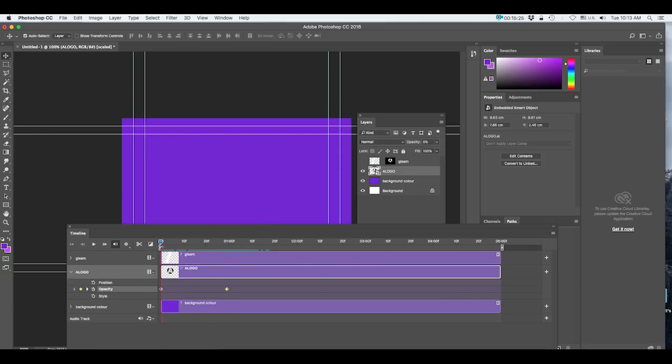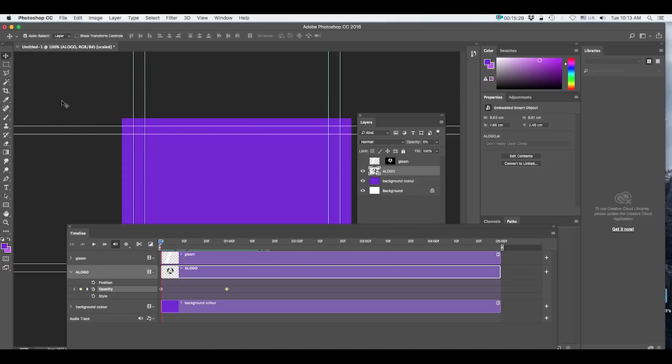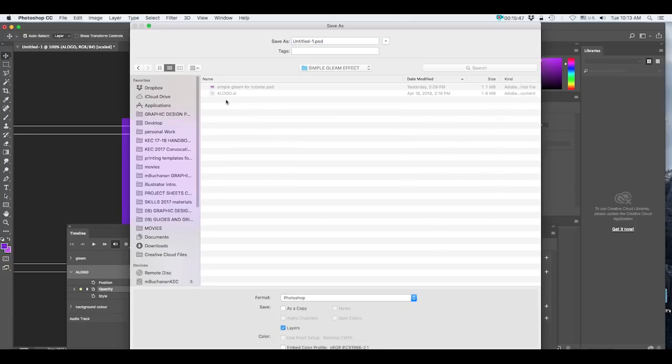We haven't saved anything yet, so that's probably a good idea. So let's go to File, Save, click on my desktop, double-click my Simple Gleam Effect folder, and I'm going to name this the way I encourage all my students to name files, which is my last name, my first initial, and a little piece of text that's descriptive of what the project is. So I'm just going to call this Gleam. And click Save.